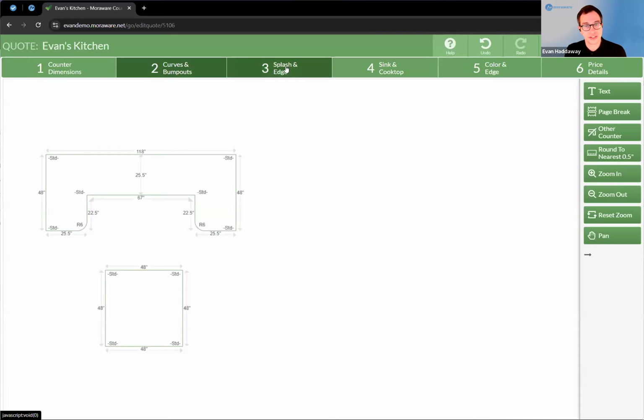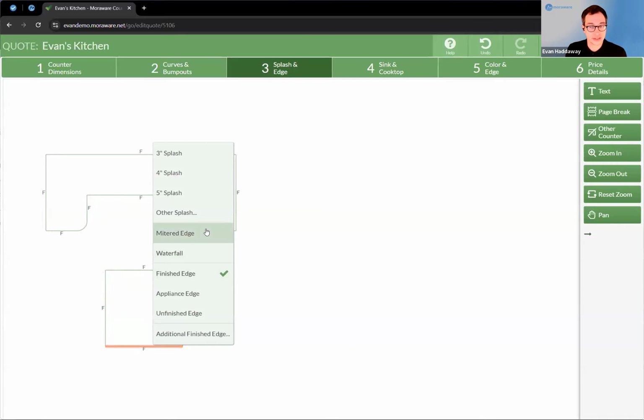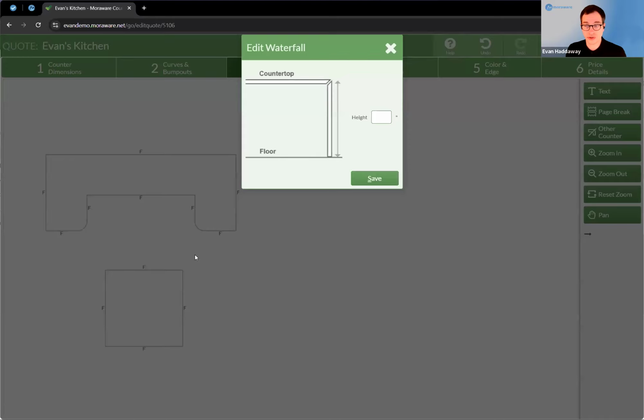Step three, we deal with splash and edge. First off, I know waterfalls are in right now, so we're probably doing a lot of those. I'll just build one on the front of the island here. It works the same for mitered edges, but all your sales team or you have to do is type in the height. What the system's going to do is account for that extra square footage of that apron piece, and we'll see it on the slab layout in a minute. It does the linear footage mitered edge cut, and mine also does an installation charge. But that's all a backend process. All your team worries about is the height, and that builds it in here.